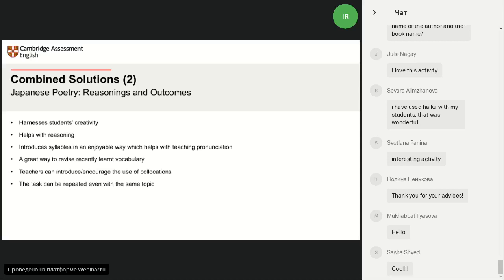Also, I find it useful in teaching the schwa sound, particularly at the end of words. It's a great way to revise recently learned vocabulary. Of course, younger learners often lose words if they don't use them. So if we're doing the animals unit at the moment, I can still bring in the colors from the last unit or the unit before that and get them to recycle it, which is very useful. And the task can be repeated, I would say, even with the same topic and the same students, because each panda haiku will be slightly different from the previous panda haiku. If I can have the next slide, please.